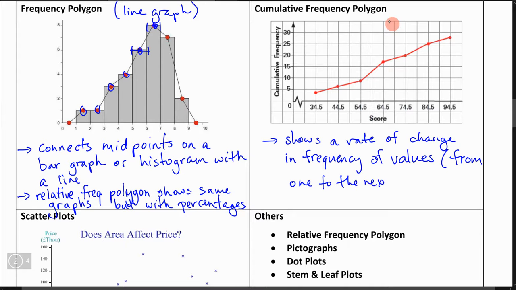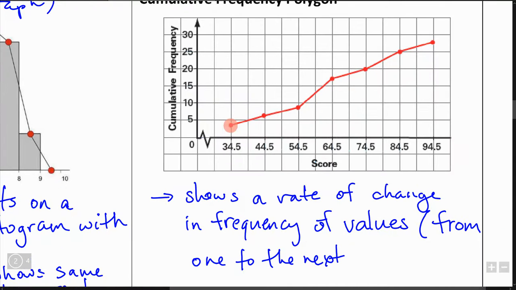Okay, so if you look at this closely, someone who has a score of 34.5, the frequency of that was less than 4. But how many people had a score of 44.5? It's not actually 7, or 8. It's actually the difference between this one and this one. So this point here includes all the tallied frequencies that come from before it. That's why the line is always going to be increasing. Okay, so it's a cumulative frequency.